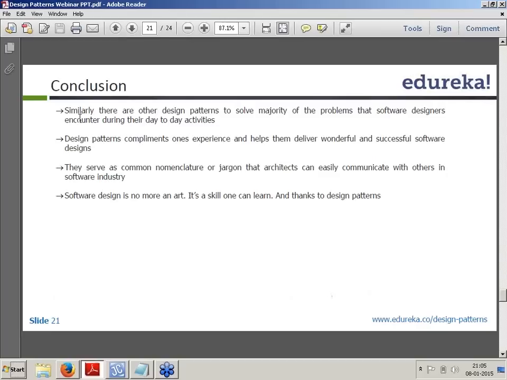Software design is no more an art. It's a skill one can learn. Prior to the design patterns, people encountered multiple design problems, and everybody did their own design that was completely different from others. And you needed to struggle a lot for that. It's no more an art now using these design patterns. It's a skill. You just need to follow the particular design pattern and code it.